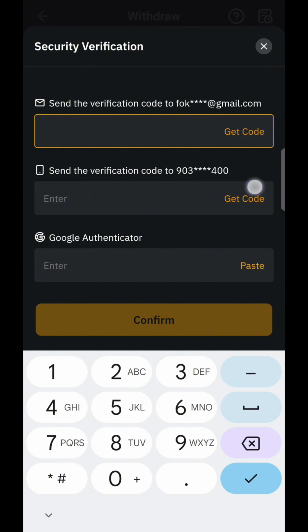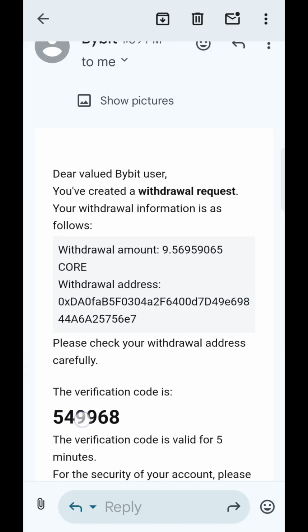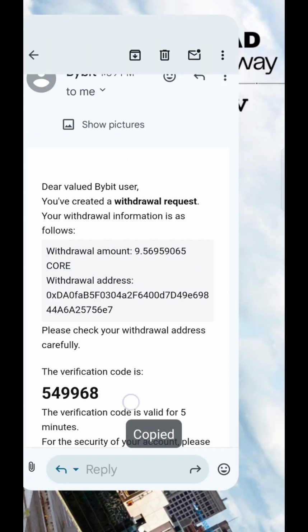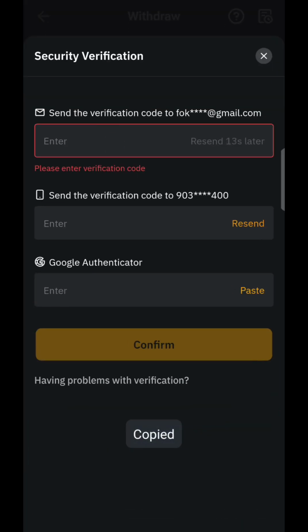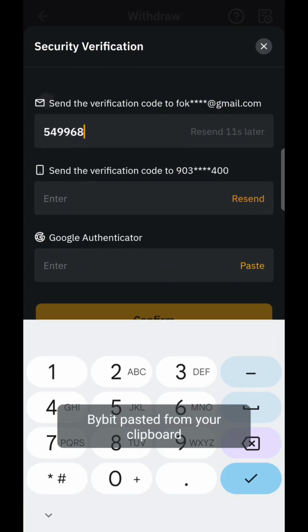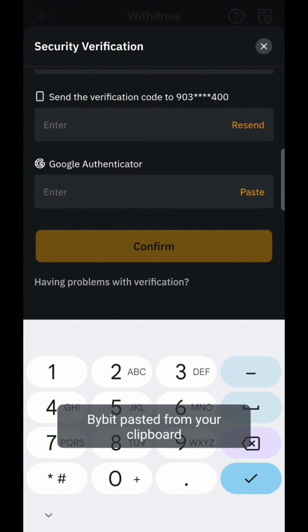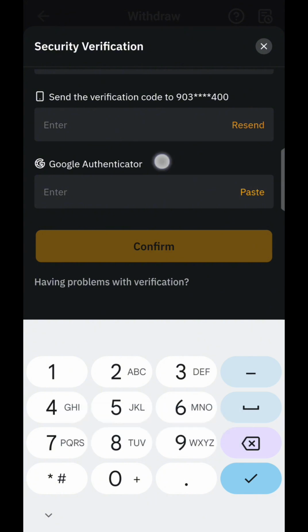I'm going to pause, I'm going to look for the code and come back to you. Hold on. All right, so I just copied the code now from my email address. I'm going to go back and insert it there, paste it there, right? That is it. And then they're going to ask you to put your Google authentication here.